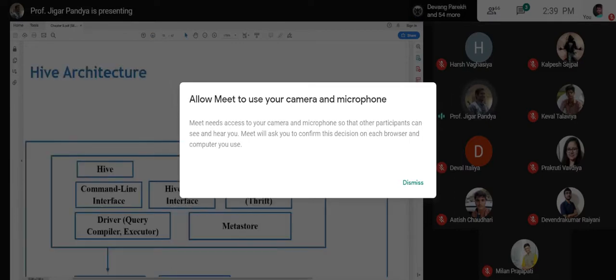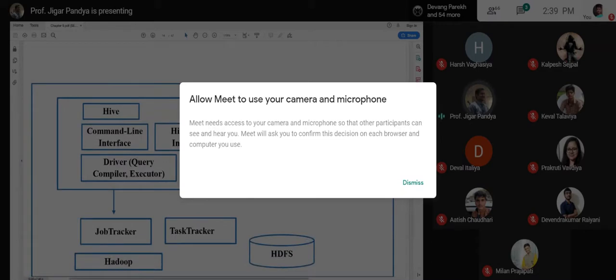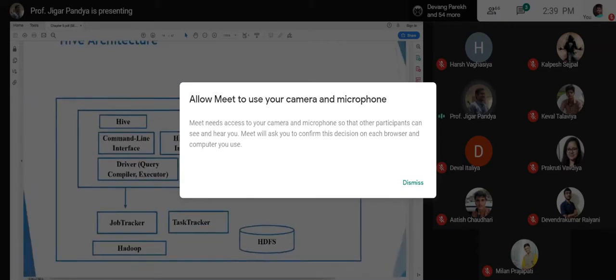Architecture wise, this is a diagram from once upon a time, I would say.